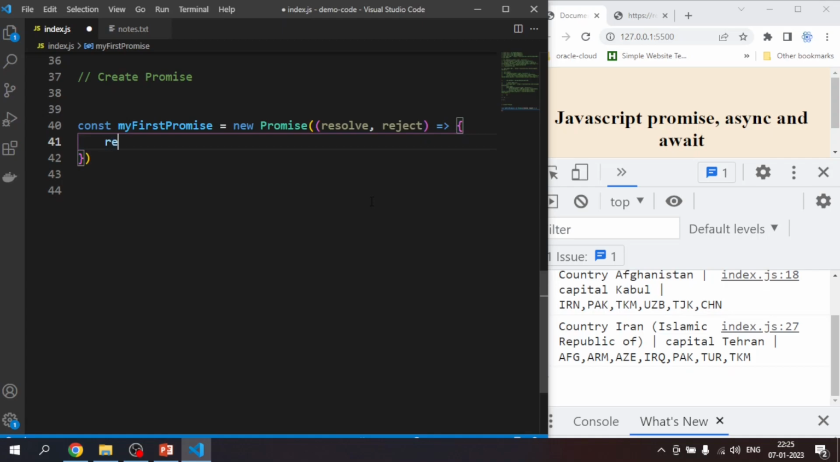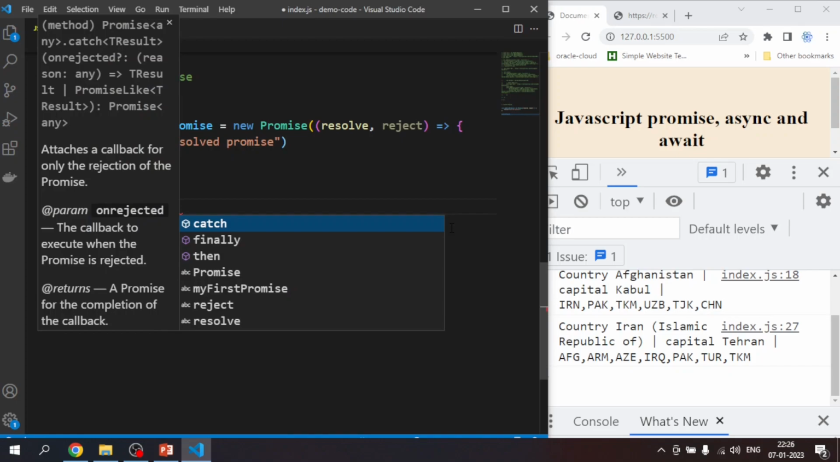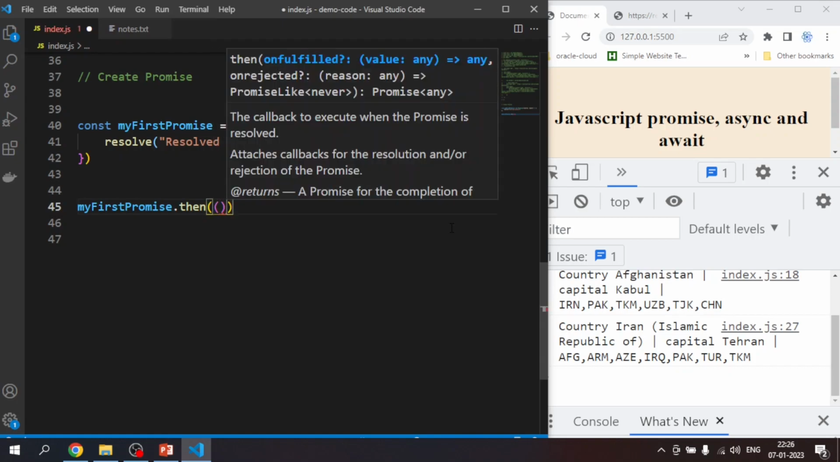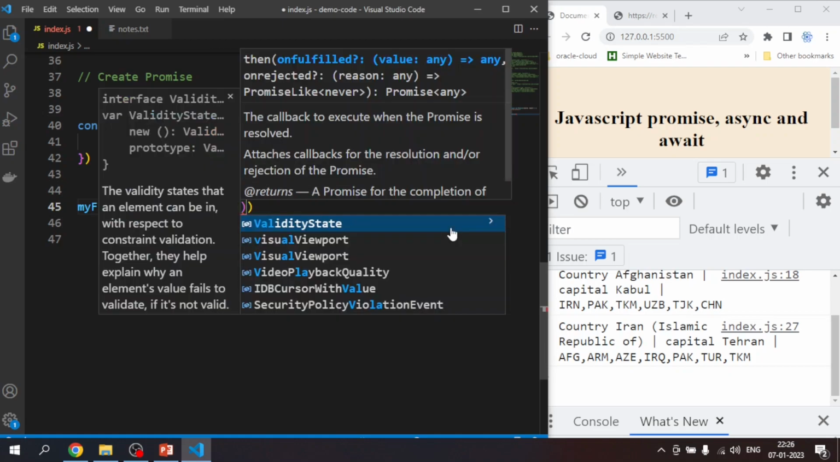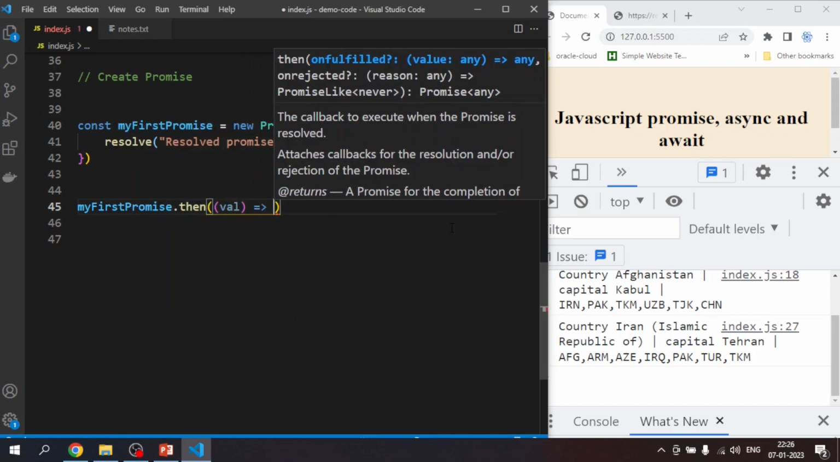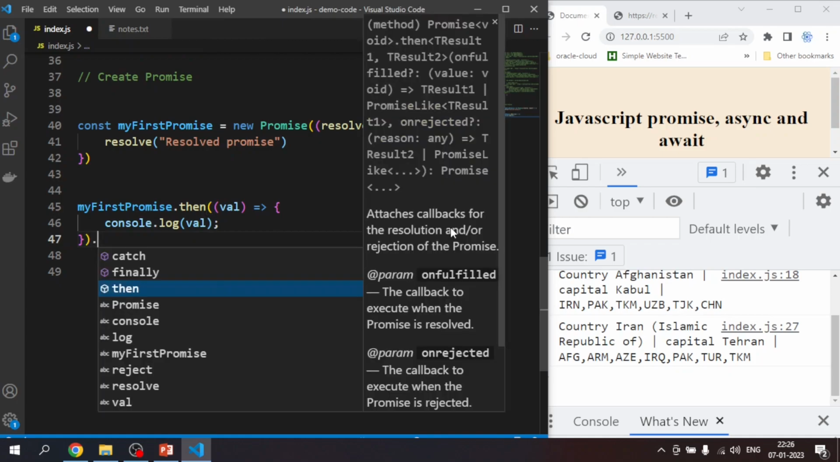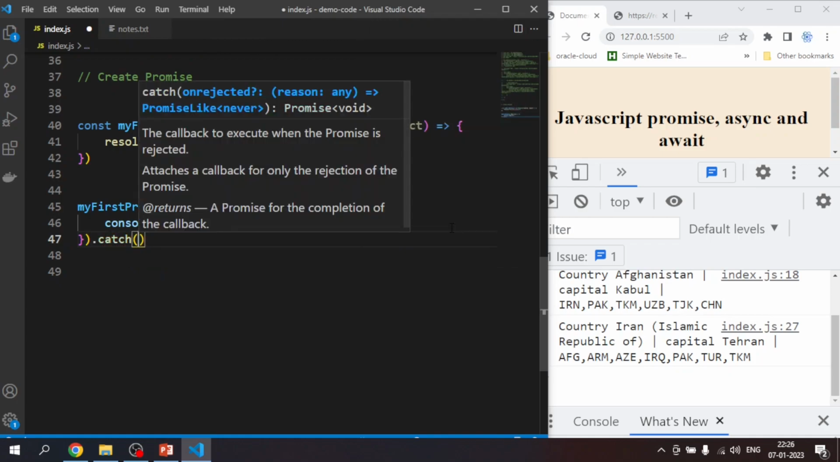So if I do resolve, "resolved promise". Okay, so this is the value that the promise will return. And to check whether my first promise is actually successful, that means resolved or fulfilled, we need to use the dot then method. The dot then method will capture a value that is returned from the promise if the promise is resolved. So we simply log the val here, and if the promise is rejected, it will be caught or returned in the catch block.